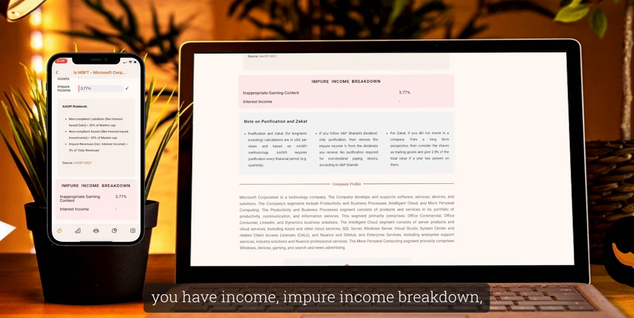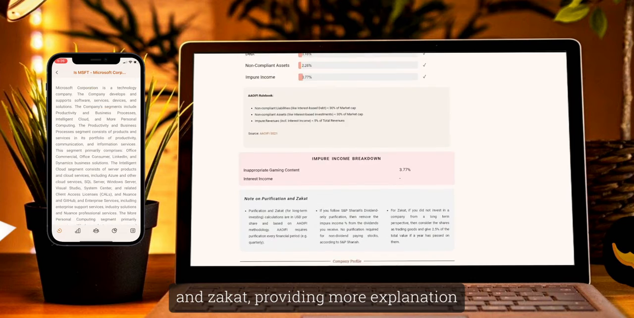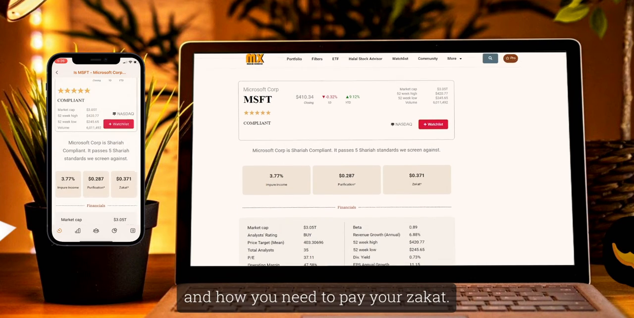You have the impure income breakdown, and you have the note on purification and zakat, providing more explanation to how you need to purify and how you need to pay your zakat.